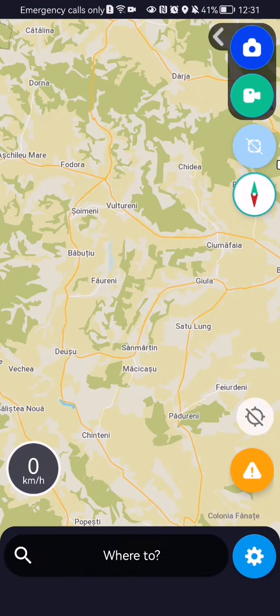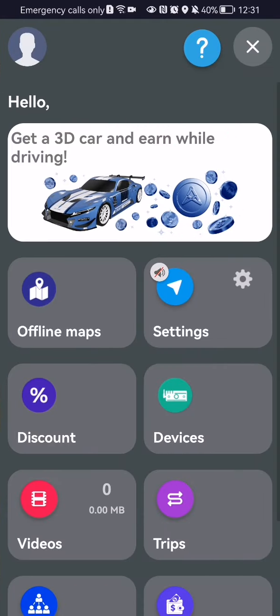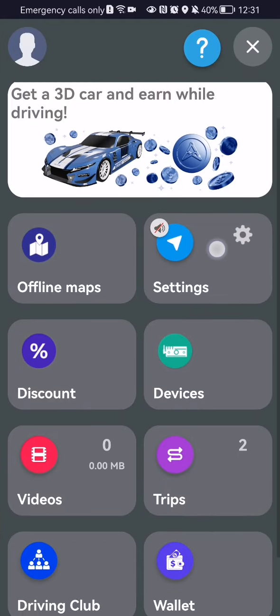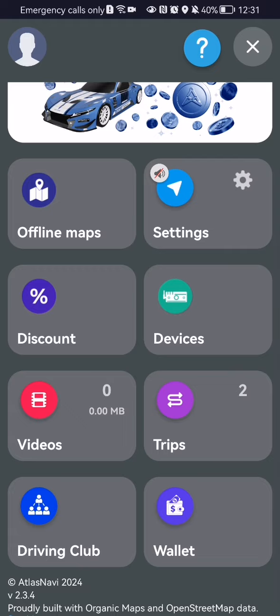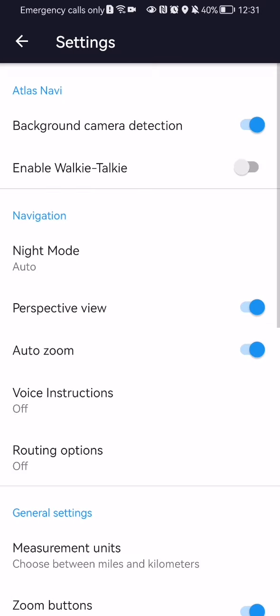Once you're done with that and you are on the home page, you should look at the bottom right corner and there you will see a setting symbol. Press on it and on this page you will be able to find the settings as well. Press on that as well.